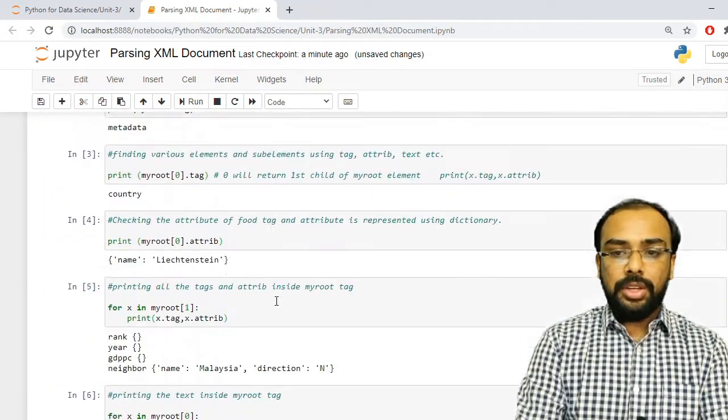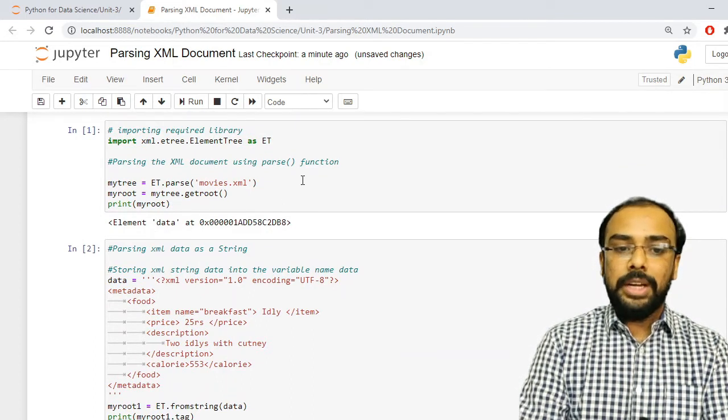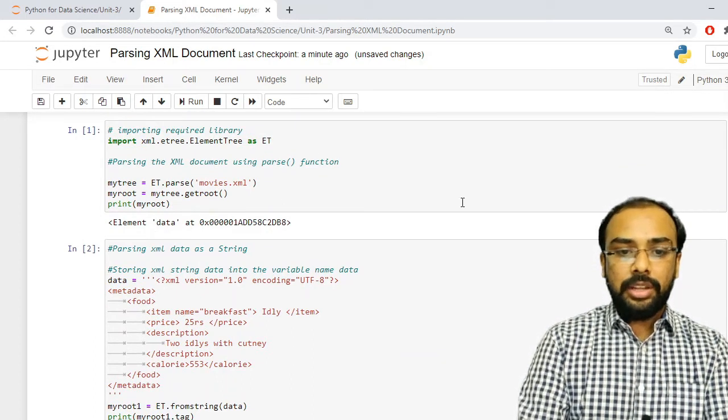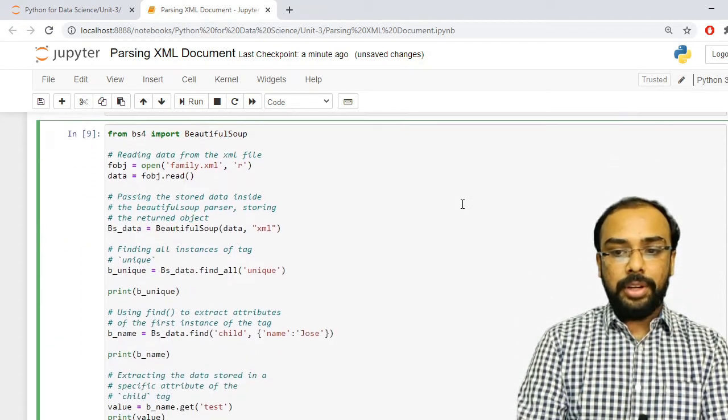So what we have seen is how we can parse our XML documents using a built-in library, that is ElementTree, and also with the help of the BeautifulSoup library. Thank you.